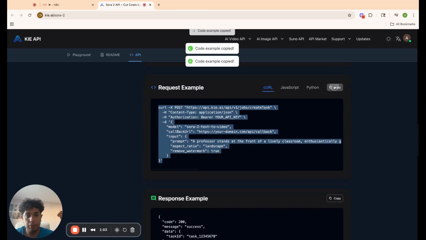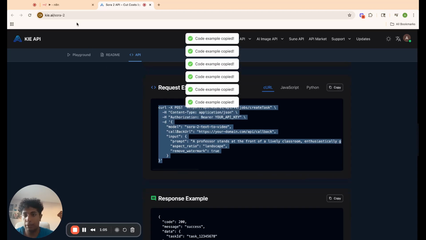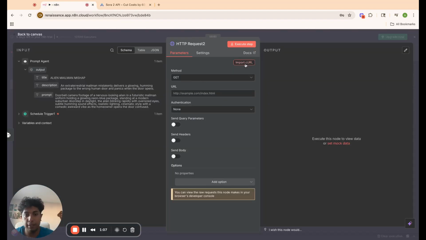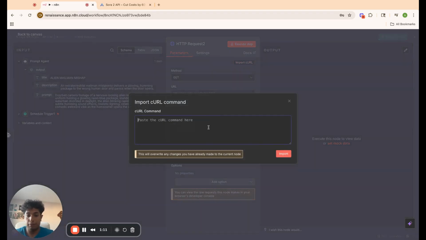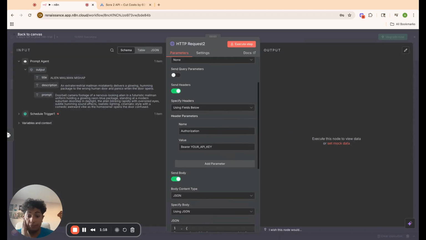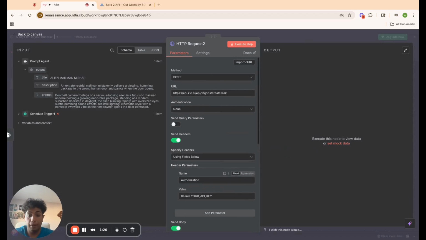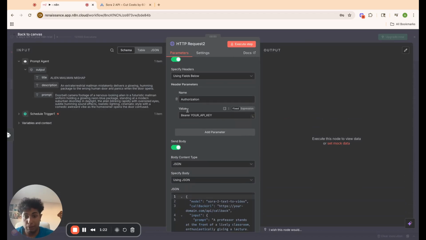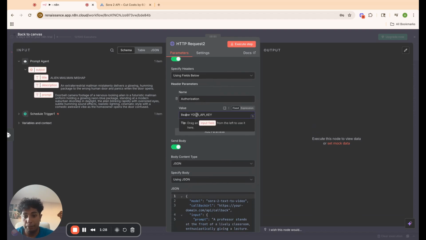We want to copy this curl command, go back into n8n. You're going to find this button, import curl. Paste that curl command and import. There we go. Now we have it mostly configured, but we need to change this right here, your API key. This is very important. Now, bearer, we don't touch bearer. This is the only thing we need to change.